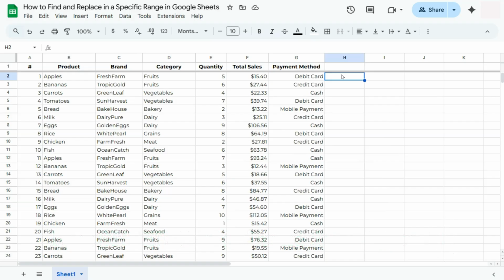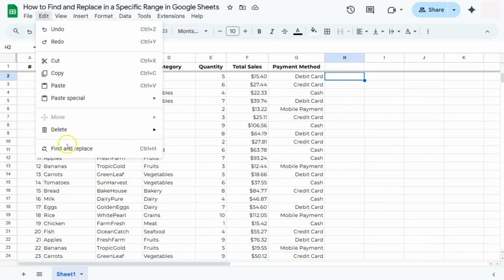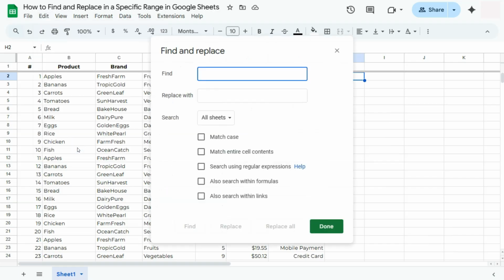So going back to the video, let's go ahead and open our Find and Replace tool by going to Edit here in the menu bar and selecting Find and Replace right here. You can also open that with your keyboard shortcut of Ctrl-H. Click on it, and here we have our Find and Replace tab.